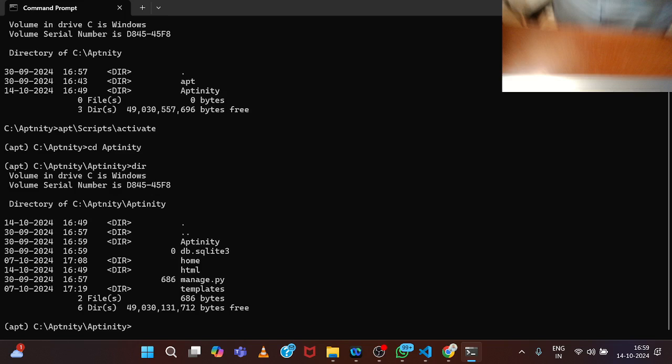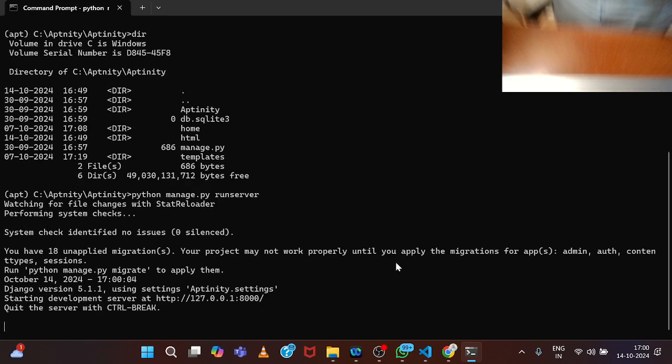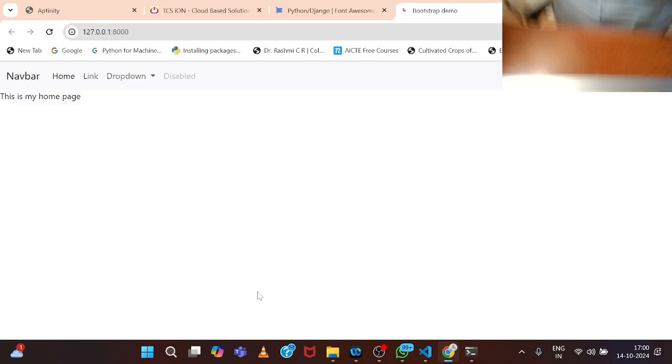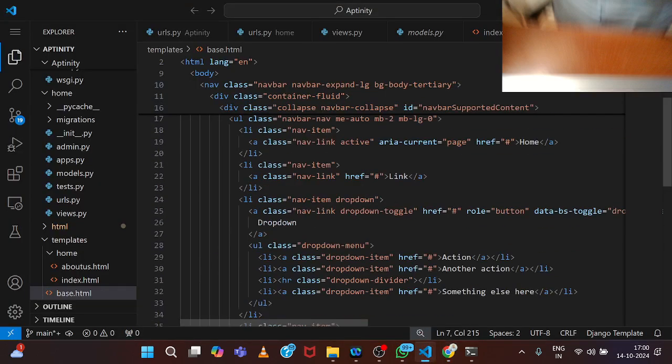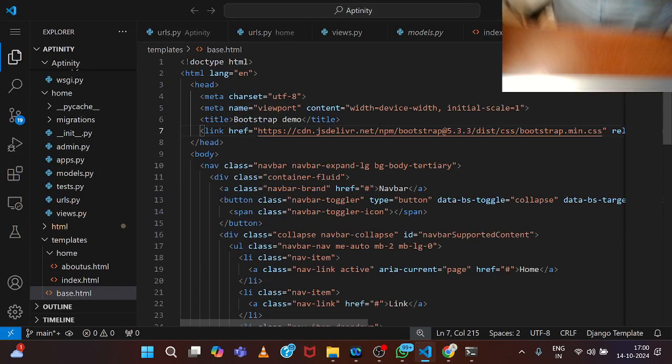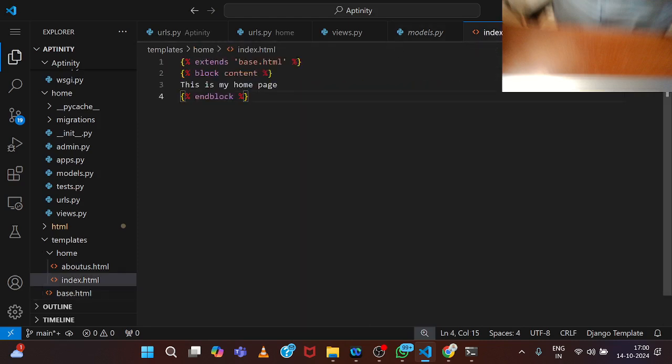And now let me see, we have my Python manage.py runserver. Okay, I have initiated the server, I have run it like this. So what I'm getting is this nav bar. This is my home page as it is there here, right? This is the base template, this is the content, and this is the index. This is my home page, right?